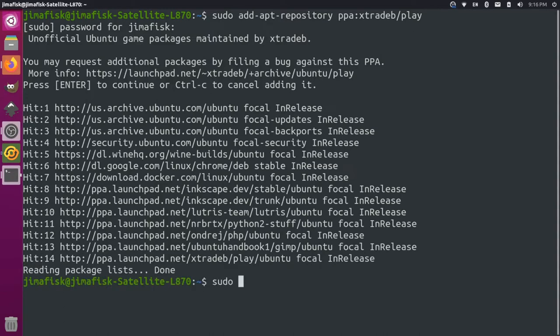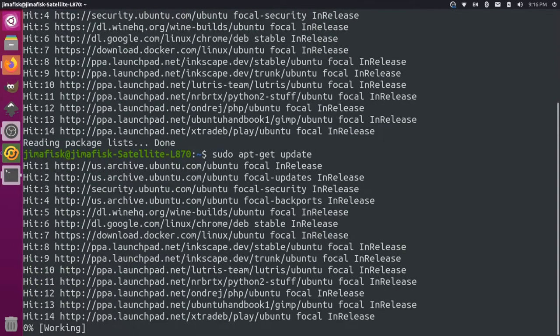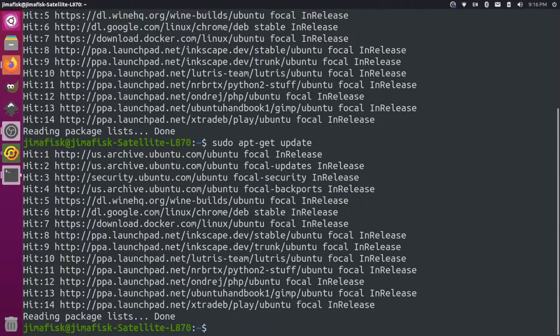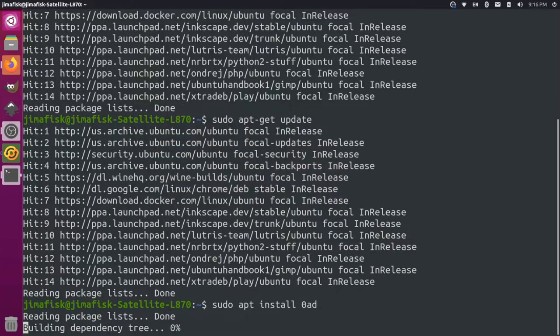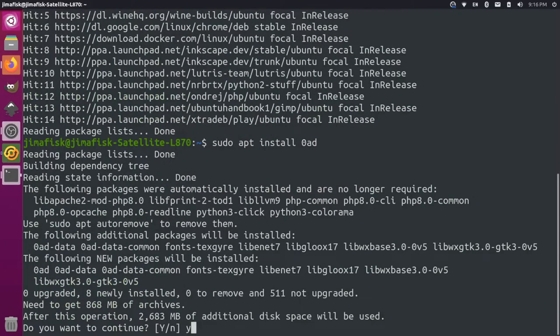And then I can sudo apt-get update my package manager. That will allow my computer to recognize the PPA that I just added. And then let's come over here and get the install command. It's just sudo apt install 0AD. So let's put that in there, and we'll say Y for yes.